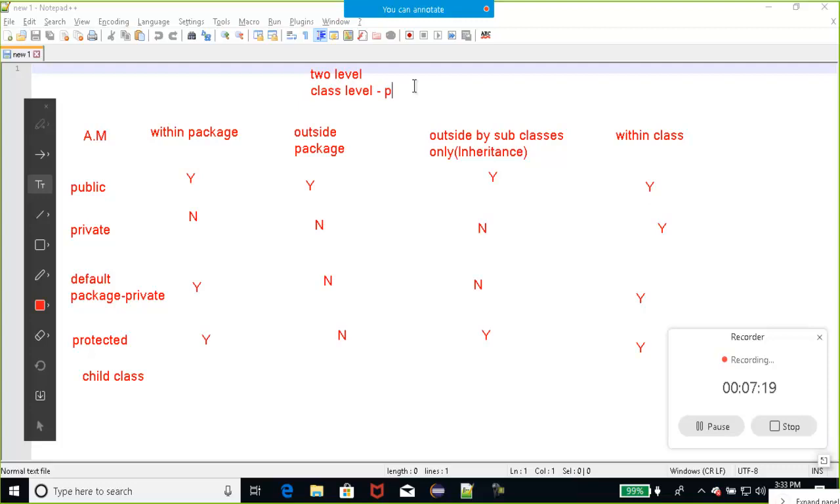With the class level, I can have public or I can have default. Internally, default is also known as package private, but I can't have private or protected. These keywords can't be placed with the class keyword. These are illegal modifiers for a class. A class can't be private or protected.